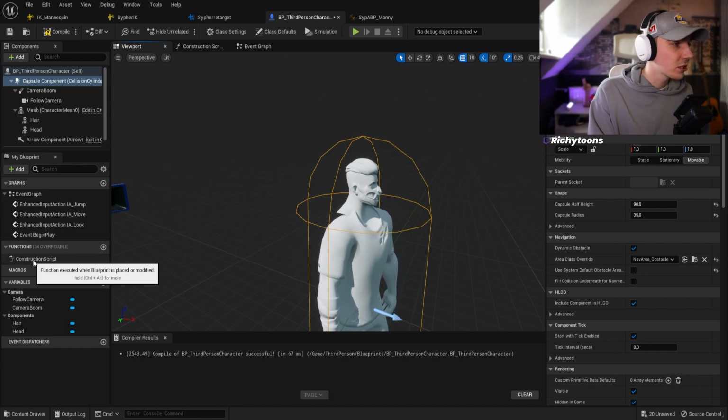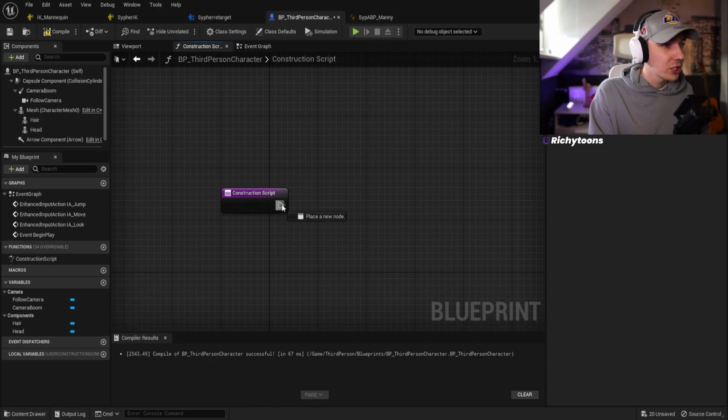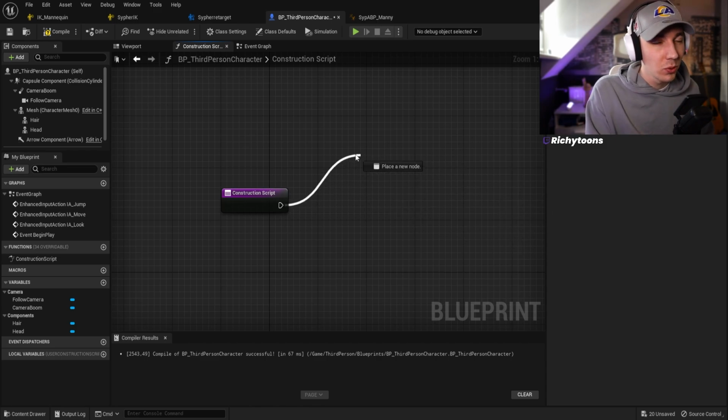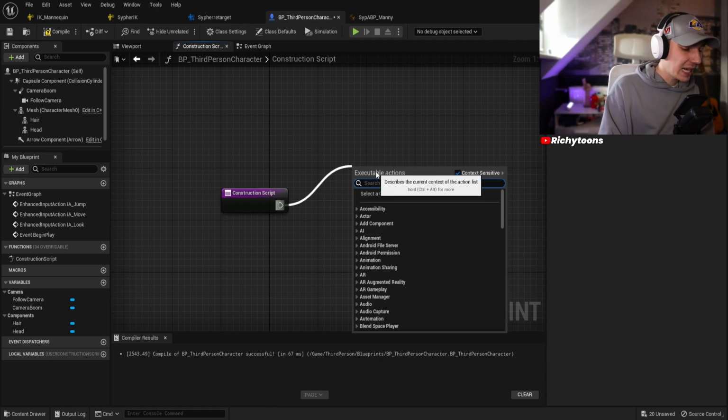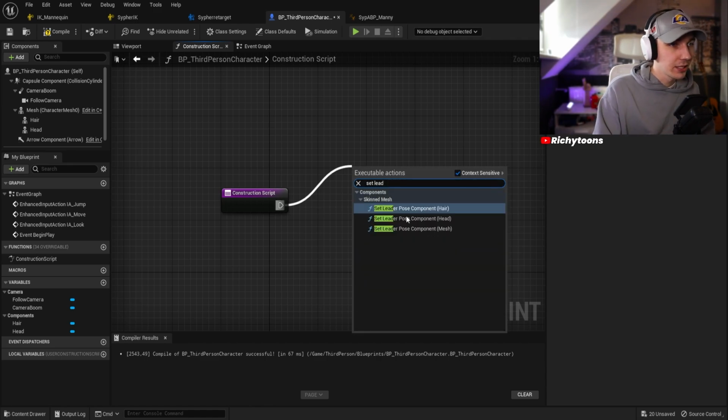We're going to go to our construction script over here, and we're going to drag a line from here. So this is your only blueprint and coding you technically have to do here. And you have to type in a set leader pose. So you get multiple options here.